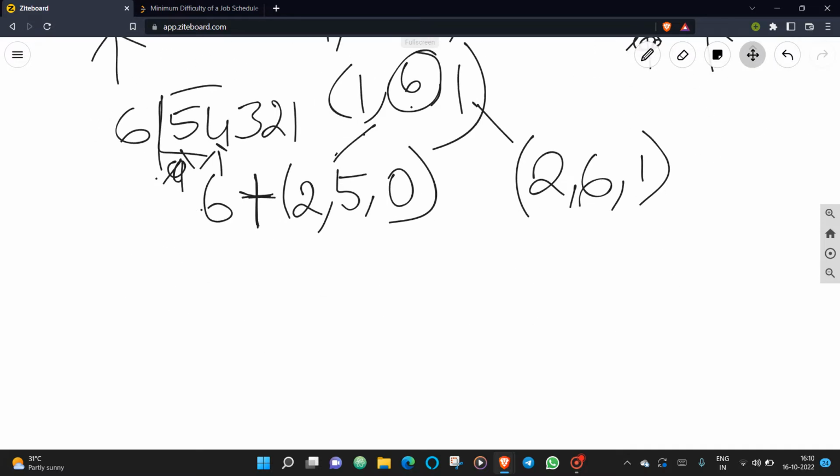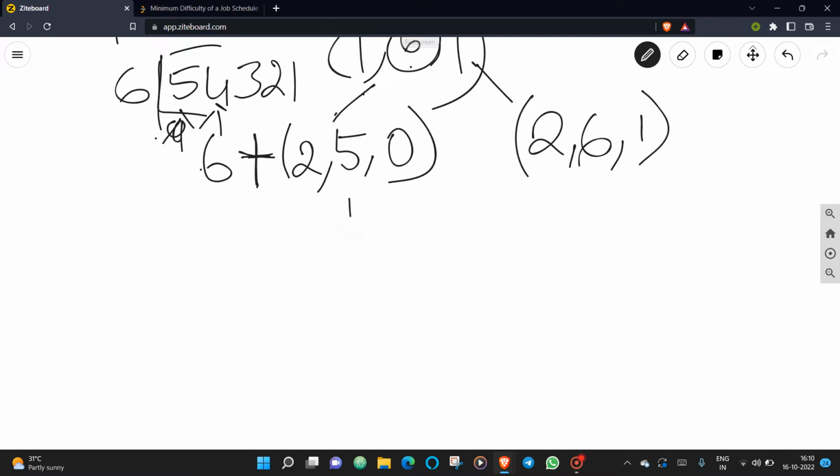Make sense? So now you'll again come to 2, 5, 0. See, we have already made a partition 6, 5, 4, 3, 2, 1, right? We have made a partition and we have added that maxi to our answer, and we are with this. And now you're standing at the index 2. Now we don't have any partitions left with us.